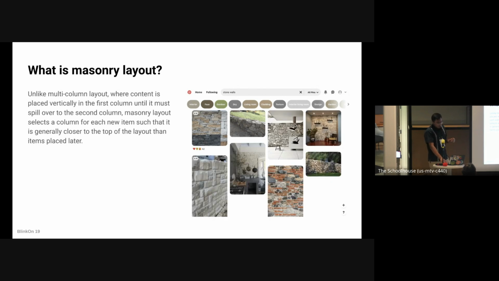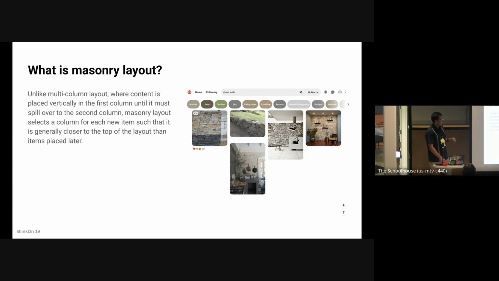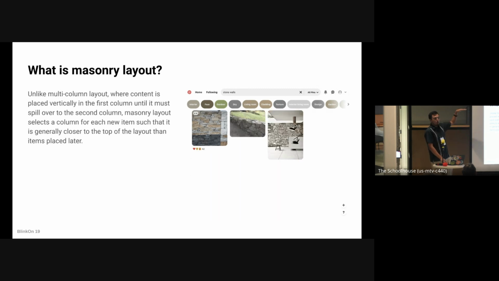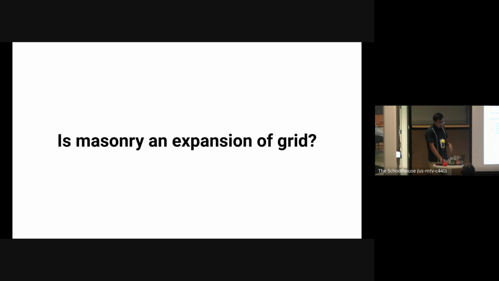In the image on the screen, you can look at the Masonry way of flowing items. It will choose the column that has the content on the top or closer to the top. So for sure, the layout is pretty close to what Pinterest is doing. And there are a lot of people online that want to replicate this design. You just have to type Pinterest layout tutorial in Google and you will find a lot of results, some of them exemplified here.